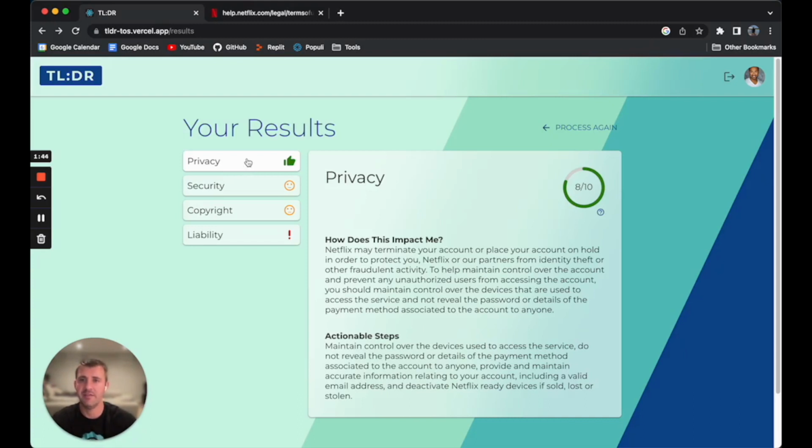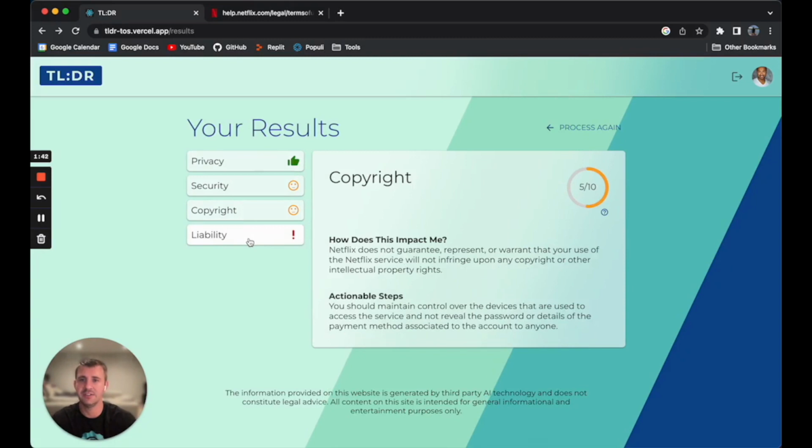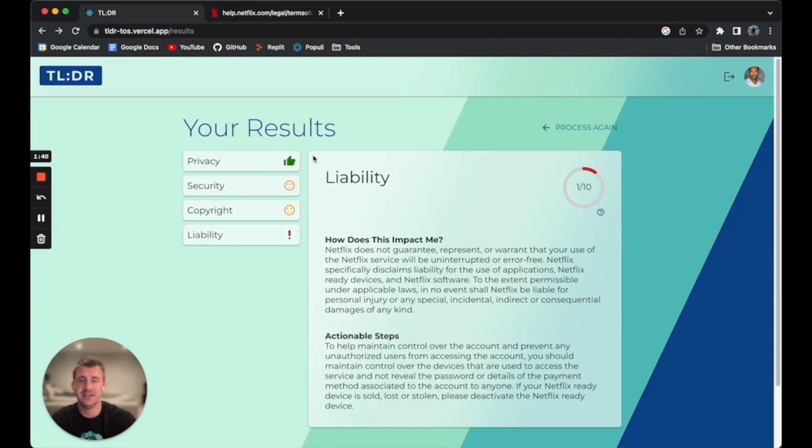On the left side, we have this selectable column of our areas of concern, and on the right side is the details box. The details box contains 3 key pieces of information for each area of concern: an overall consumer friendliness rating out of 10, a paragraph about how this impacts me, and another paragraph about actionable steps that can be taken from this terms of service.